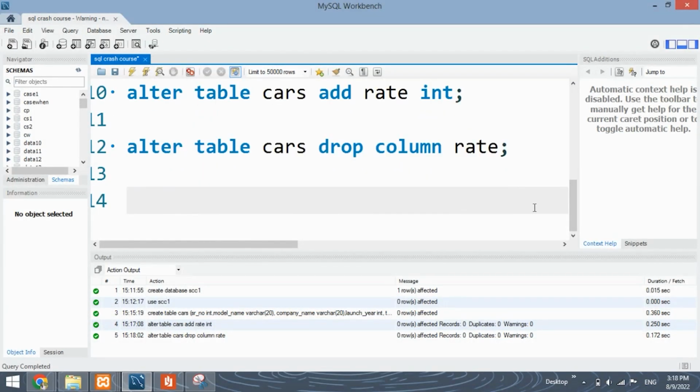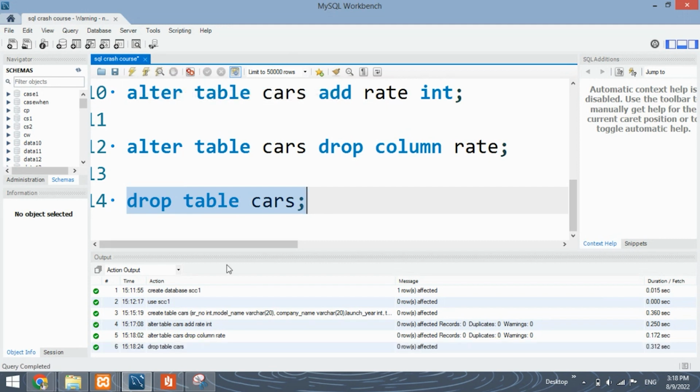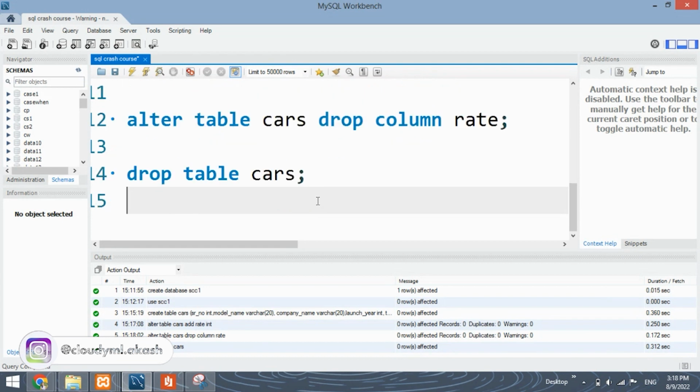How to drop the table? You can simply use the drop now. You don't have to use the alter. So drop table. It is a table, right? Drop table cars. Now select this and run. So you see green tick has appeared, which means the table has been dropped.